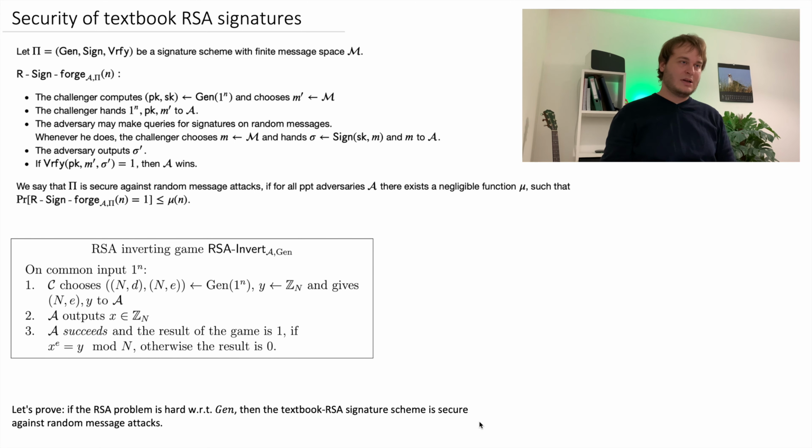Hey, welcome back. So you've seen this tree-based construction now very many times. Let's talk about at least one different signature scheme. And these will be, in our case, let's say textbook RSA signatures, but we will link them to the full domain hash RSA signatures.